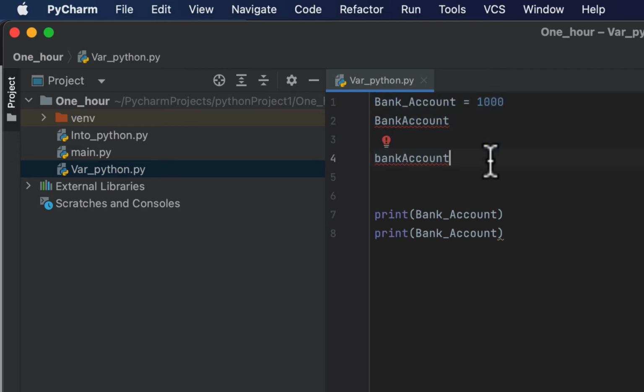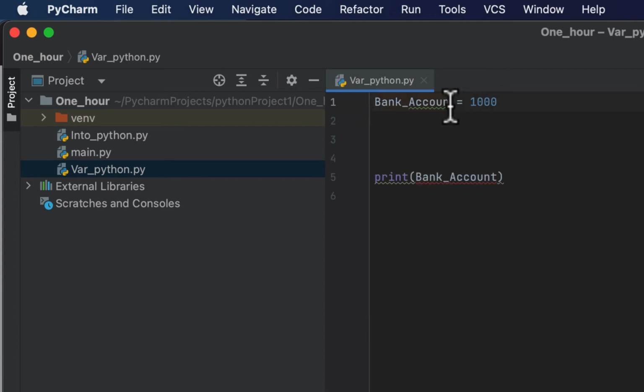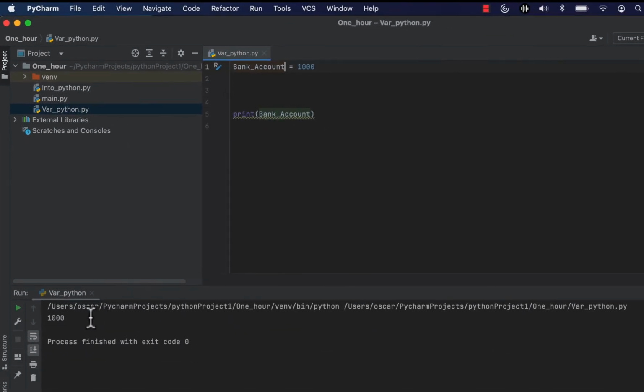So if you make a mistake, and I don't put the capital letter here and change the account name and run it, it's not going to work. Let's first run it correctly. Right now if I do it, it prints 1000.